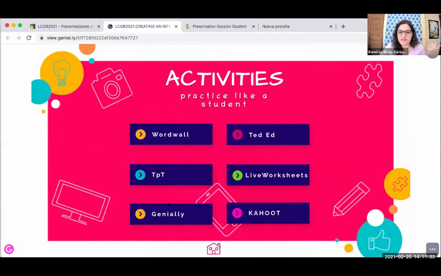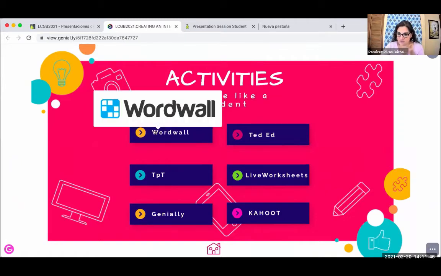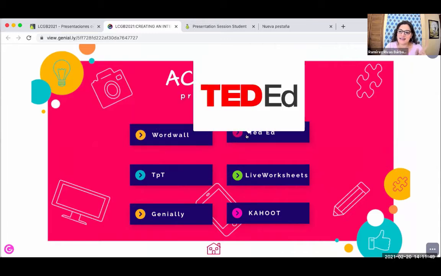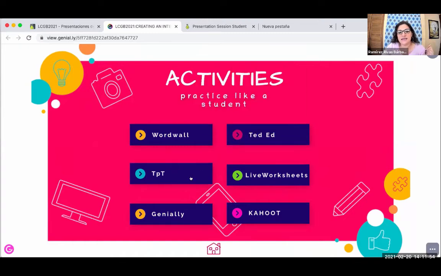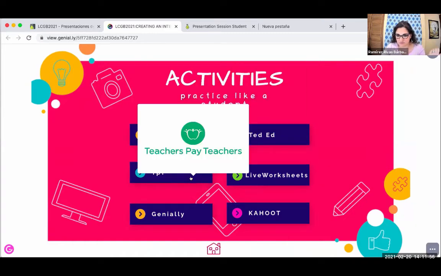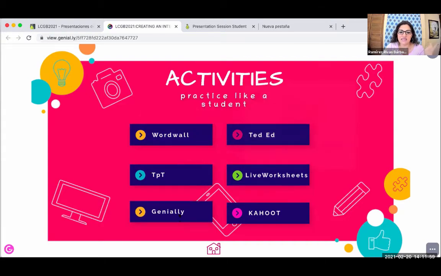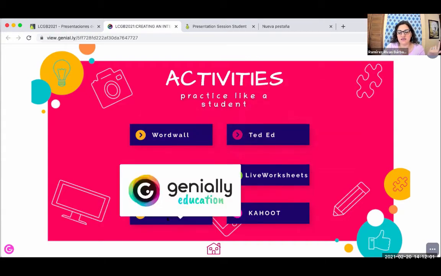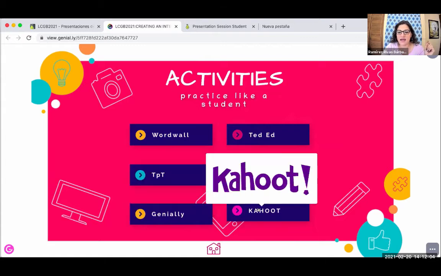Here we have 6 options, okay? Now, we have a lot more resources, but I want you to experience these in student mode. So I've created a word wall on the information I gave you in today's session, a TED lesson with the video from today and questions that you can complete, a Teachers Pay Teachers digital resource, a live worksheet, a Genially memory game, and the Kahoot that we just played, but as a challenge. So you can do it on your own later, okay?